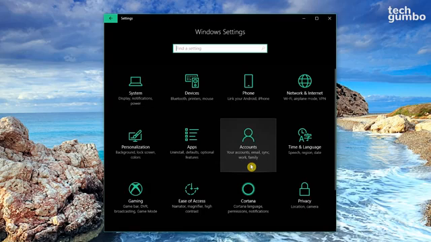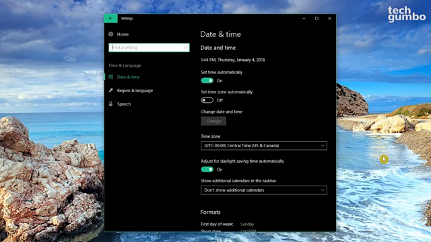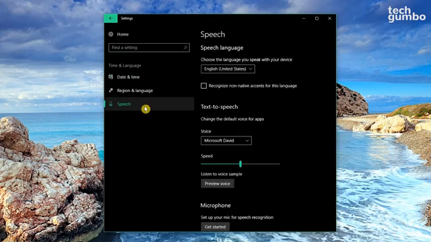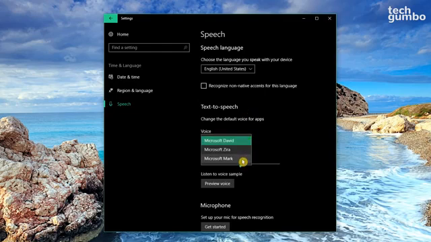We'll skip over Accounts, which is where you can add accounts to your system. Time and language is an area where you shouldn't have to mess with the settings too much. For some of you, the text-to-speech settings may be useful to change the voice to one of the 3 listed and to change the speed. Some YouTubers use text-to-speech to narrate their videos.